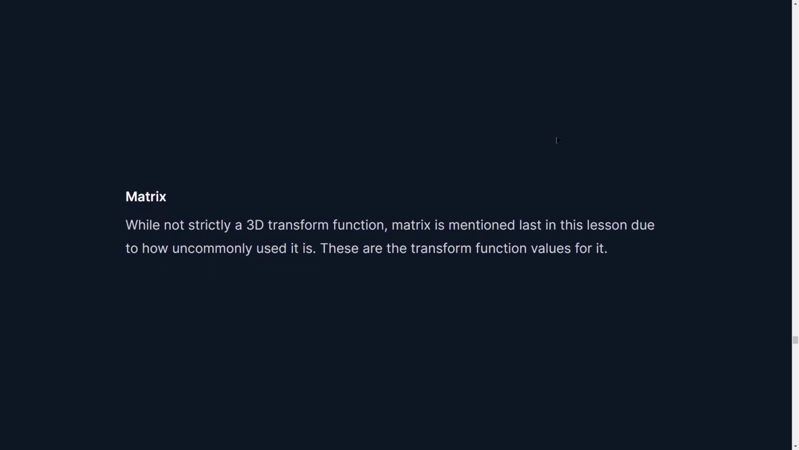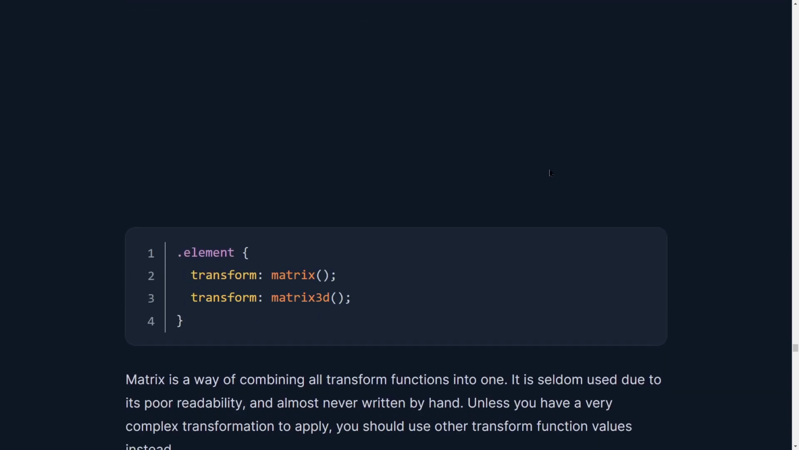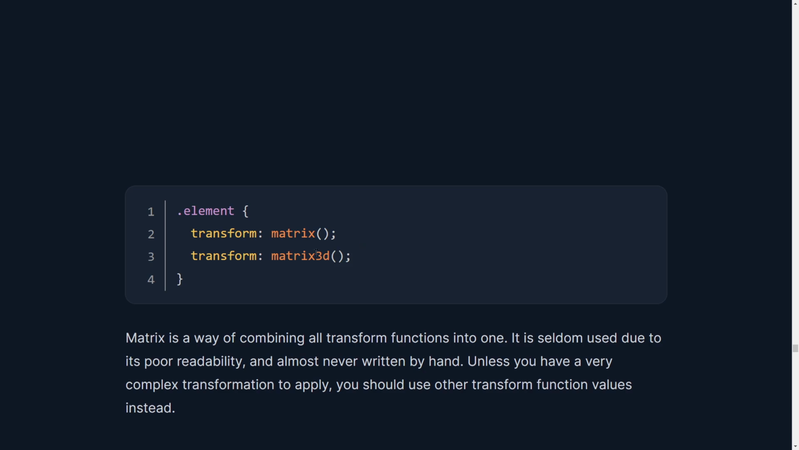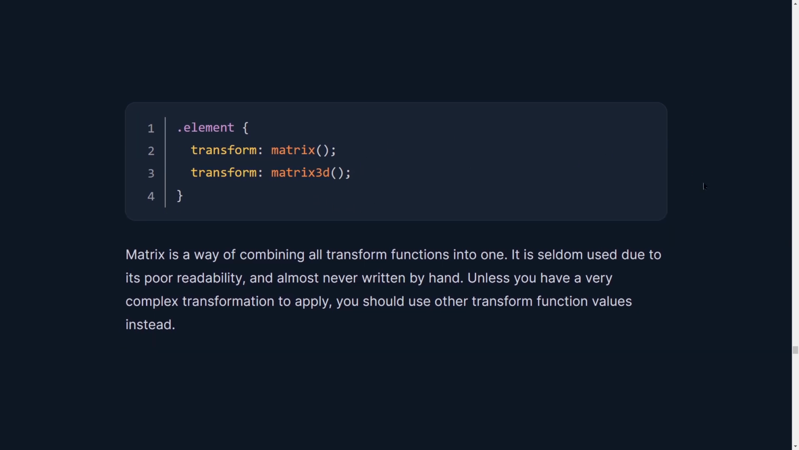Matrix, while not strictly a 3D transform function, is mentioned last in this lesson due to how uncommonly used it is. These are the transform function values for it. Matrix is very uncommon, so transform matrix and matrix 3D. In brackets, it will have the numbers.